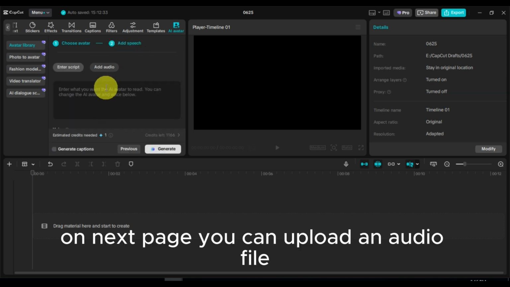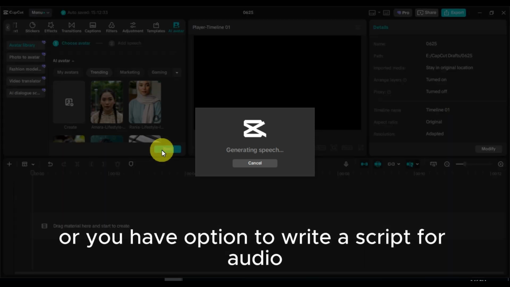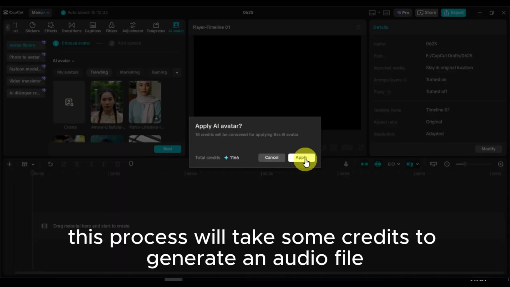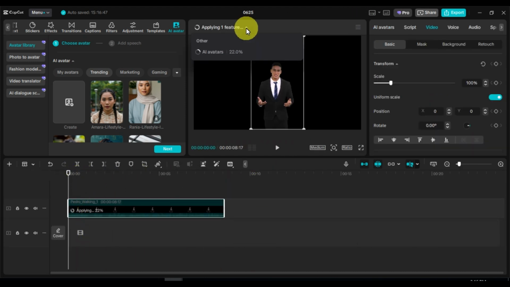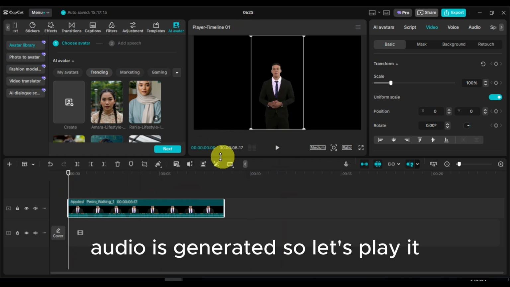On the next page, you can upload an audio file, or you have the option to write a script for audio. This process will take some credits to generate an audio file. Audio is generated, so let's play it.